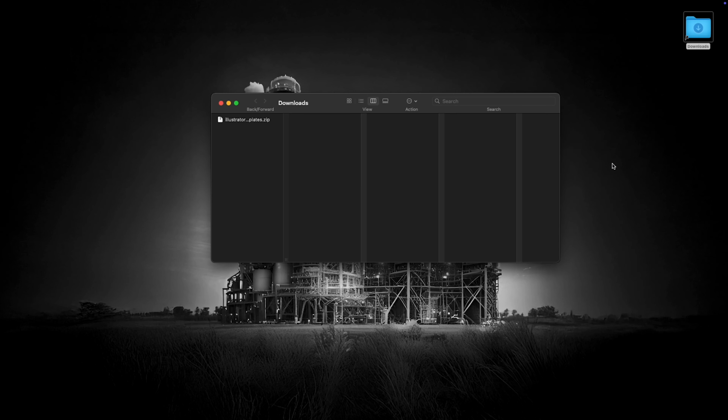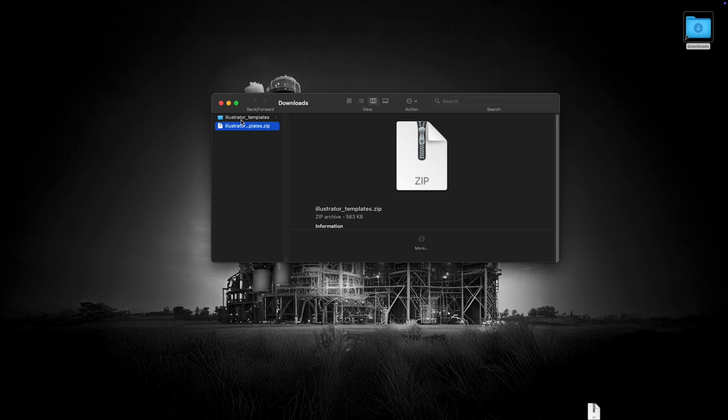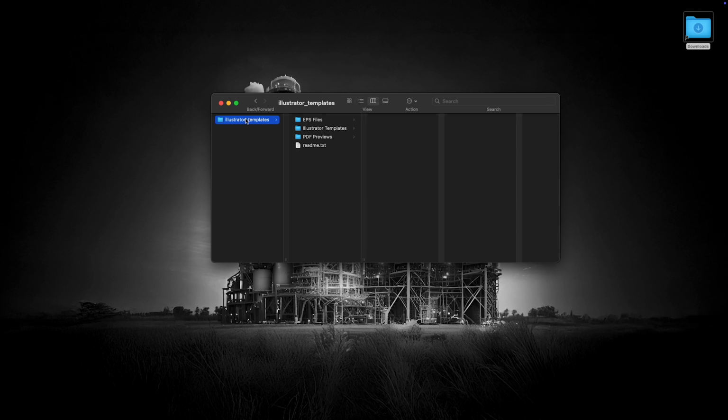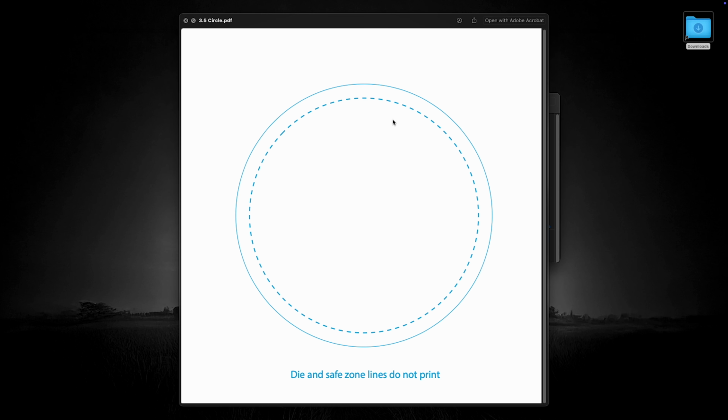First, let's unzip the provided package and take a closer look. In the unzipped folder, you'll find several subfolders, offering various options to suit your preferences and the software you have available. There is a folder that contains EPS files. Another folder contains Adobe Illustrator files, and a folder with PDFs that can be used to quickly preview the templates.